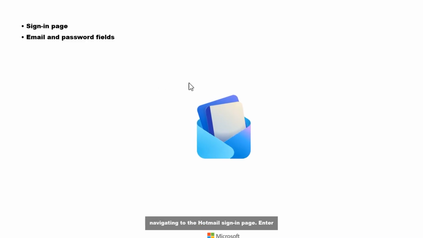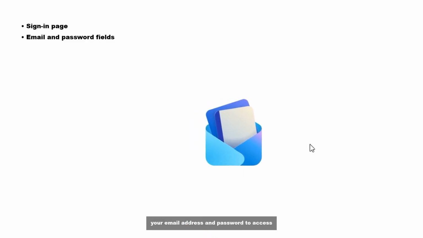Step 1. Log into your Hotmail account. Start by opening your web browser and navigating to the Hotmail sign-in page. Enter your email address and password to access your account.